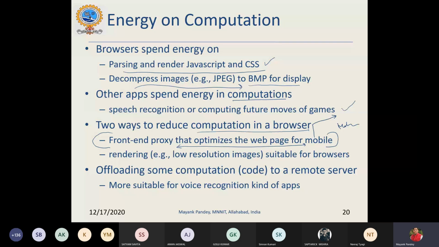subscriber knows what device you are currently using, what is your current bandwidth, what is your resolution, so the web pages and the content can be optimized for your device. Rendering low resolution images suitable for web browsers.